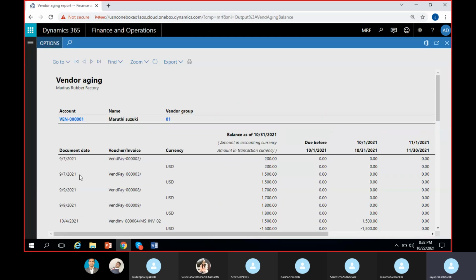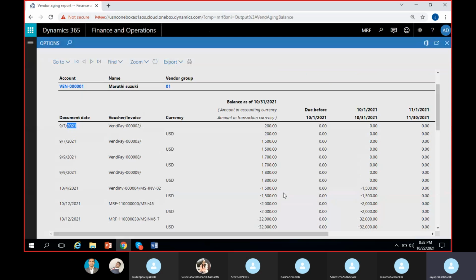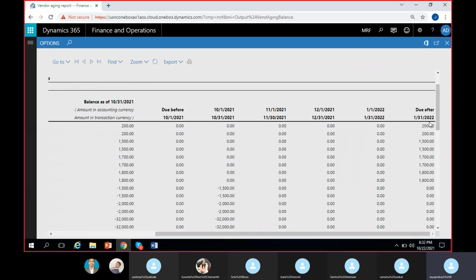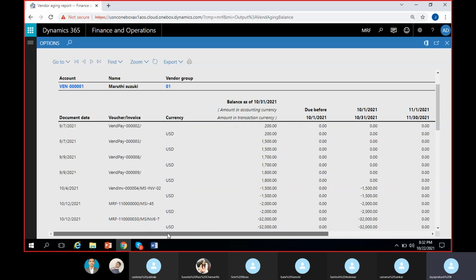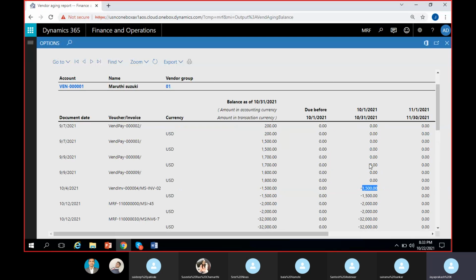This is the same vendor aging report, but it will show the invoices according to the document date. So this invoice date was the 7th of September 2021. But it is falling due after the 31st of January 2022. Or I think this is a payment transaction. I'm sorry for that. So let's go with this invoice. Yeah, this invoice was posted on 4th of October 2021, which is falling due in October itself.